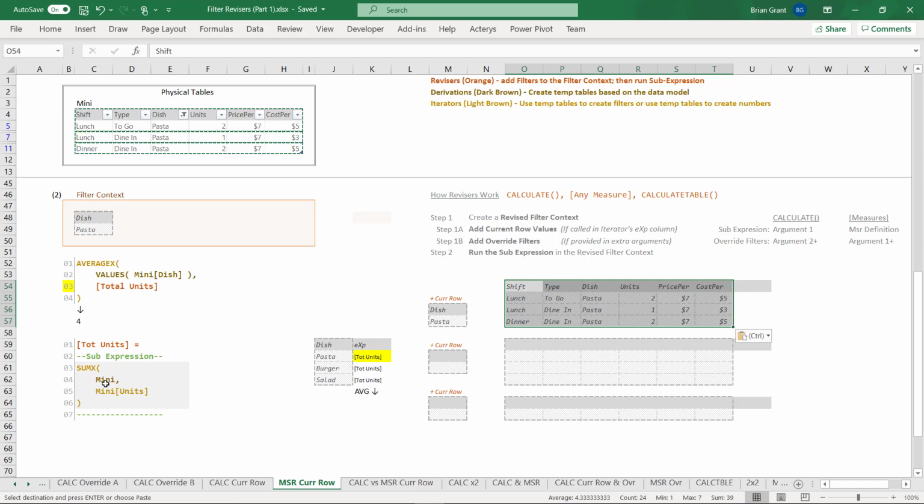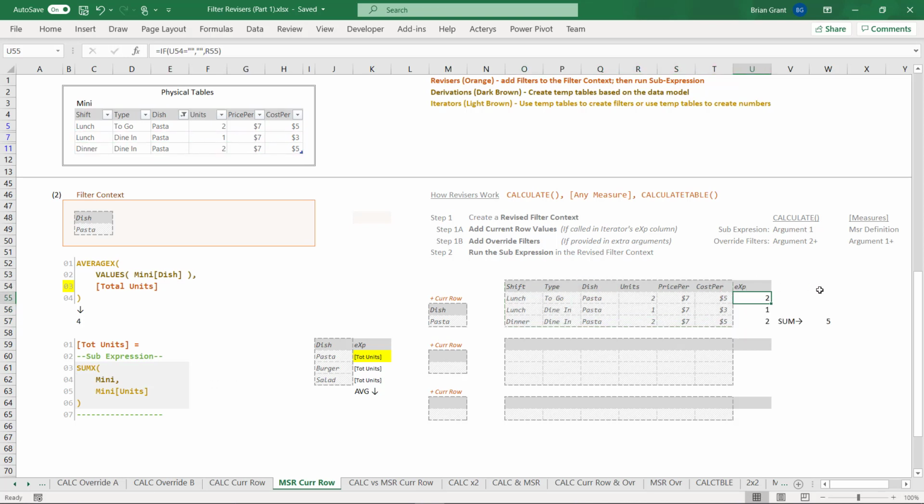And now we're going to pass it into the SUMX iterator, which is going to add a column with this definition to it and sum up the results. So I'm going to click right here. I'm going to type in EXP. For each and every row, we go get the units for that row. So we get 2 for that row, 1 for that row, 2 for that row. And we sum up the results. 2 plus 1 plus 2 equals 5. That 5 is the answer that the total units measure returns. So we get 5 right there.